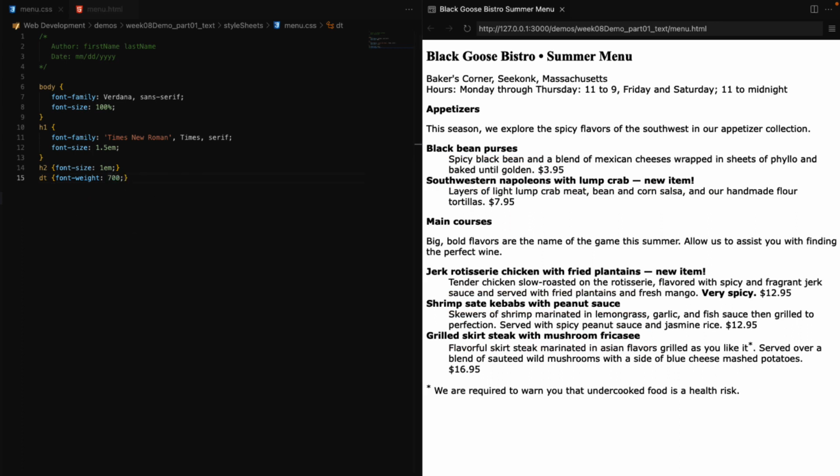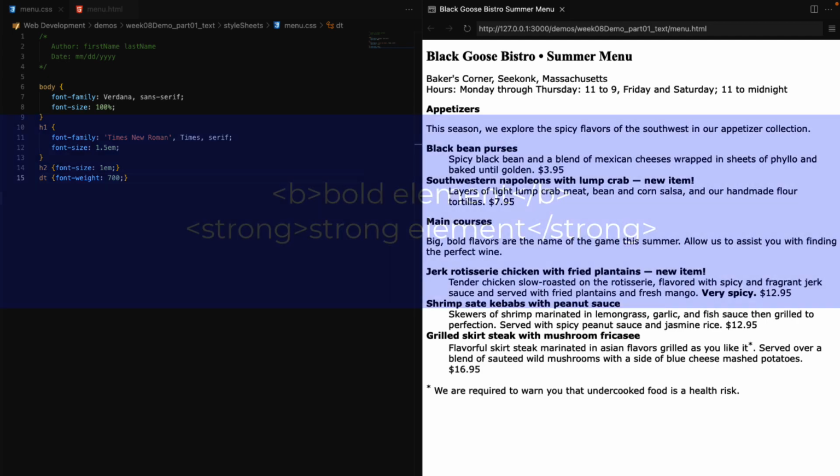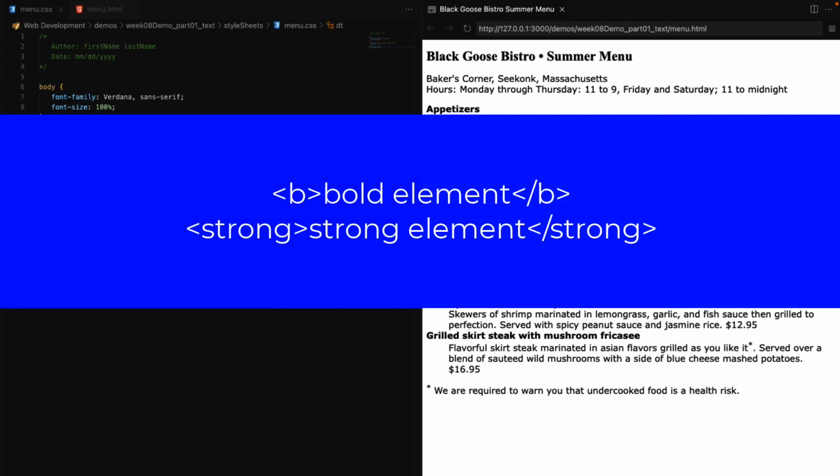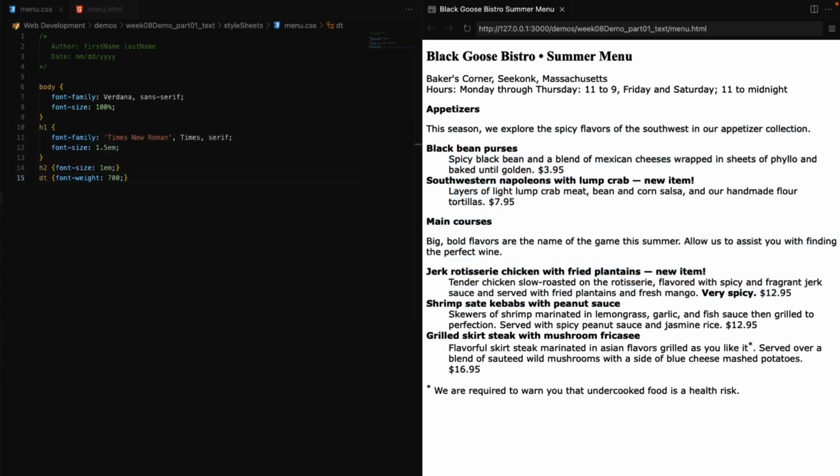So if you're wondering about the b or the strong elements in HTML and why we're using font weight to make text bold instead of using those other two elements, well, that's because you should really avoid using the b element because it's already a style. When you make text bold with a b element, you're really telling the browser to make it bold right from the HTML. And strong will also make text appear bold, but it's really semantic.